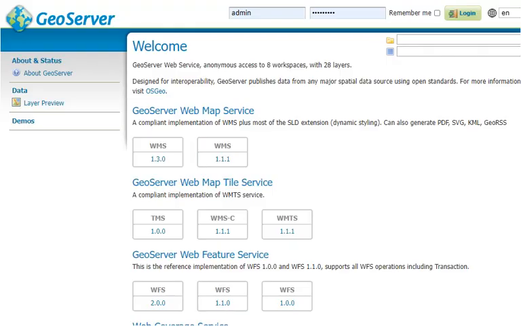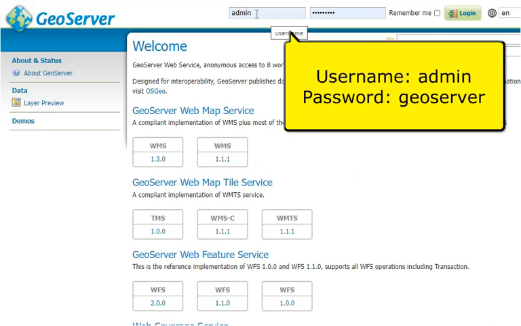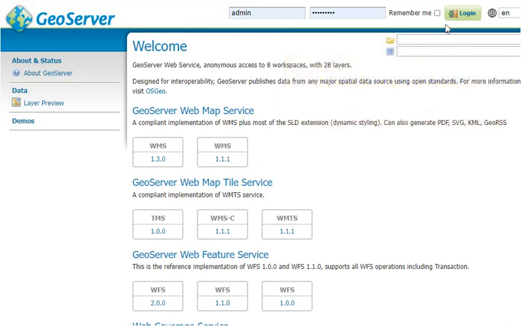Hi, this video will cover logging into GeoServer as well as changing both the admin and master passwords. Okay, so let's go ahead and log into GeoServer using the default username and password. Default username is admin and the default password is GeoServer, all lowercase. Go ahead and click login.